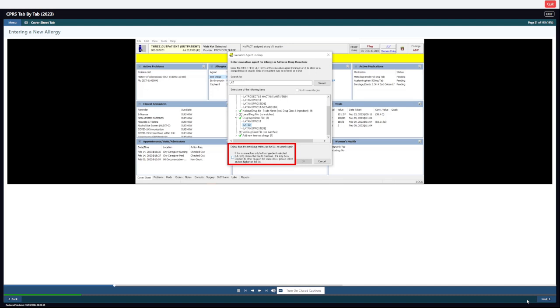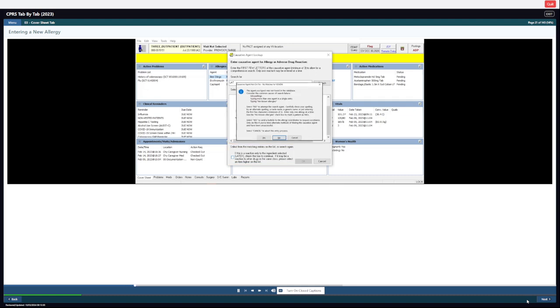If the causative agent that was typed does not match agents available for the site, CPRS displays the Causative Agent Not on File dialog, with options to search again, request assistance, or cancel the entry. Note: the patient's chart will not be updated unless the causative agent on file is selected.